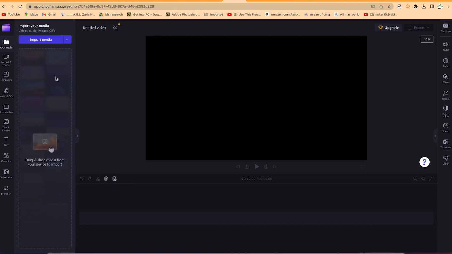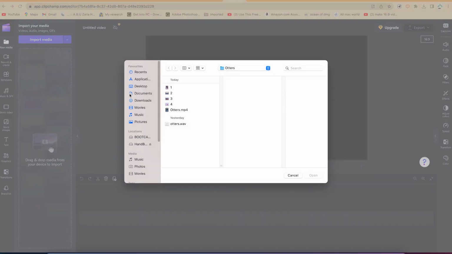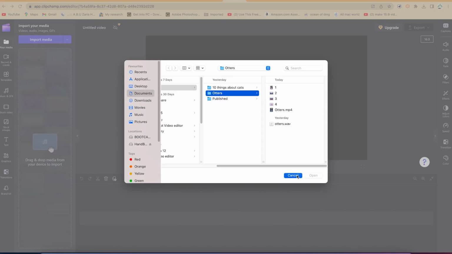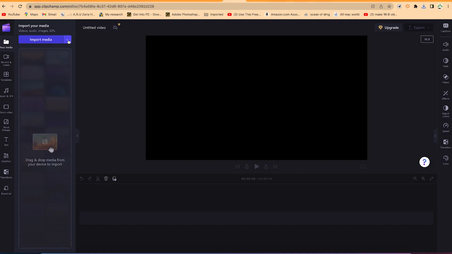You can do it in minutes. So all you need is just to click on import. You should make sure you're on the media part. You can just go ahead and import the video. You can specify wherever you have the document or the file.